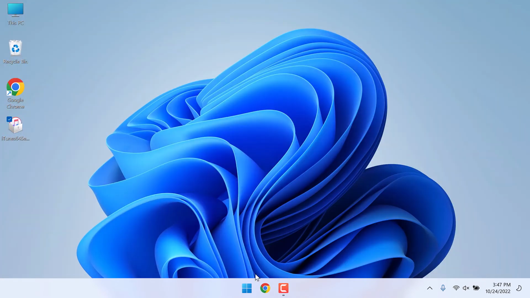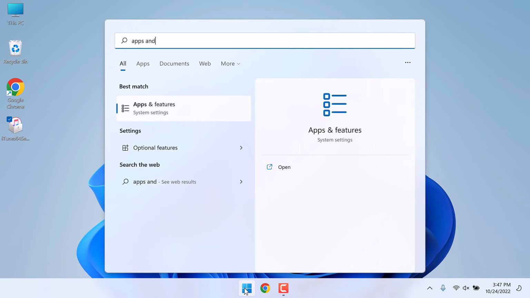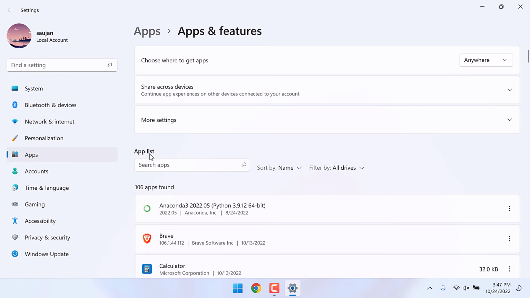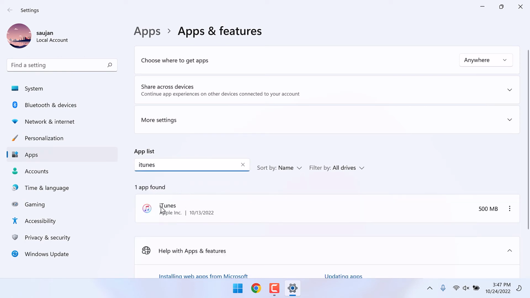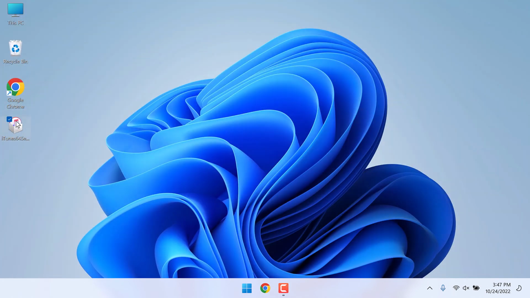Instead, go to the Start menu, type Apps and Features. This is the one, click on it, and here search iTunes. Here it is, click here and uninstall. Again uninstall. So iTunes has been removed, but you can still get it from the Microsoft Store later. Anyway, let's try to install it from here.